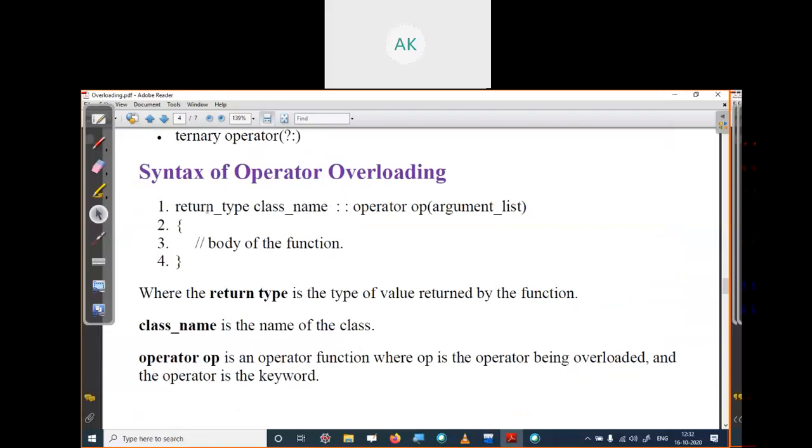So this is the syntax for operator overloading. We write the return type, the same way as in a function, then the class name and scope resolution if we define the operator overloading outside the class. Then we use operator as a keyword, and then the operator we are overloading: plus, subtract or division, you just write the operator symbol, and then the argument list as we pass in a function. Everything works the same as a function.